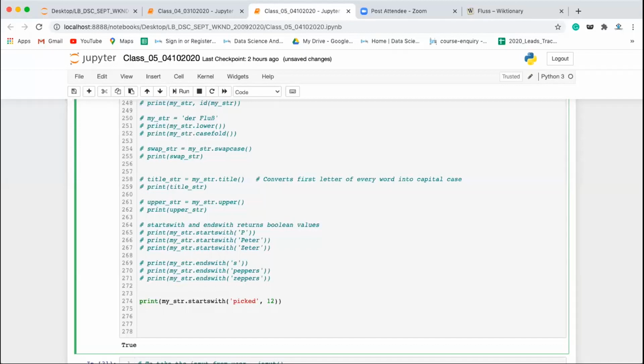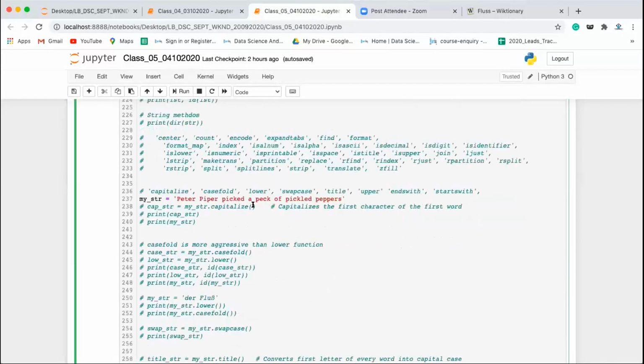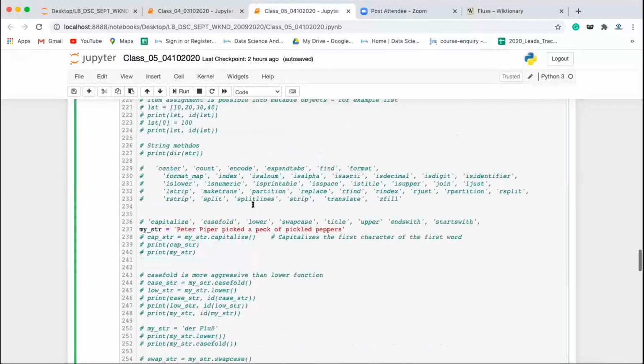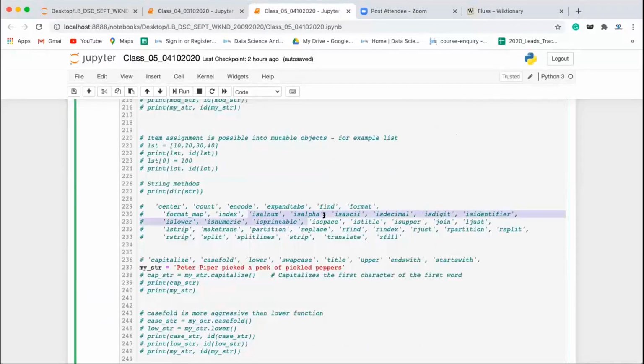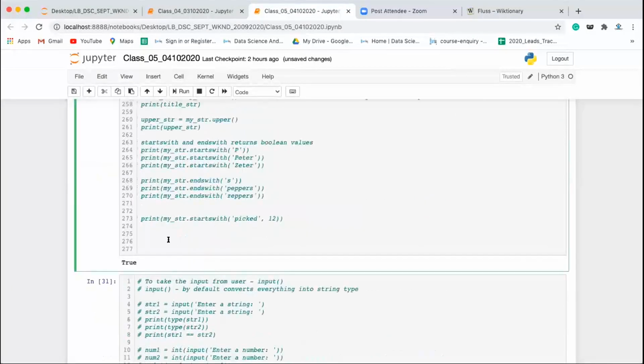Any other question on starts with, ends with? If I want to check whether picked is existing in my string or not, then in that case? Membership operation, we have just done that. Okay, fine. Next, we have these functions. Let's see how we can perform these functions.